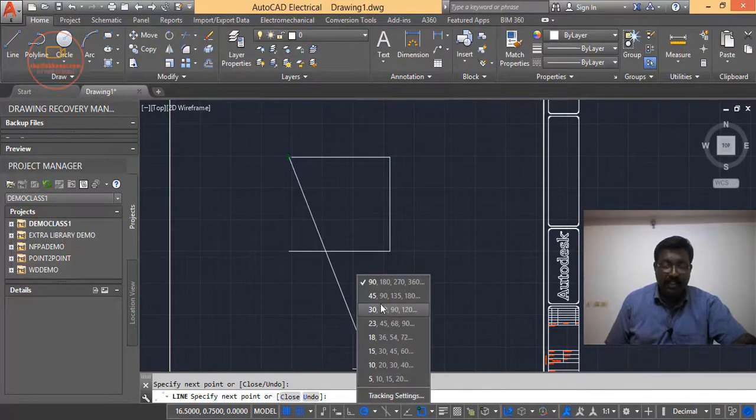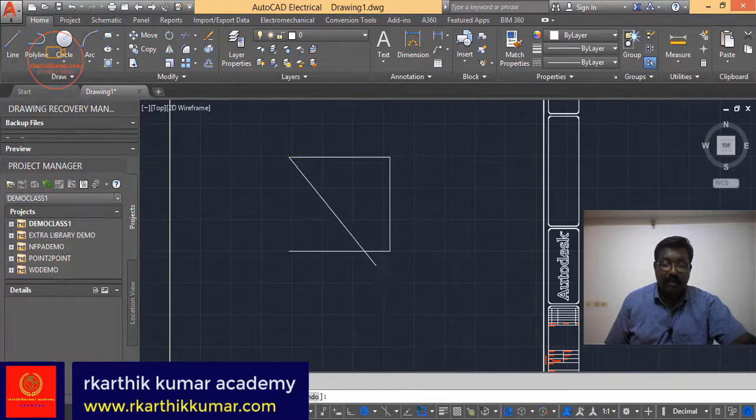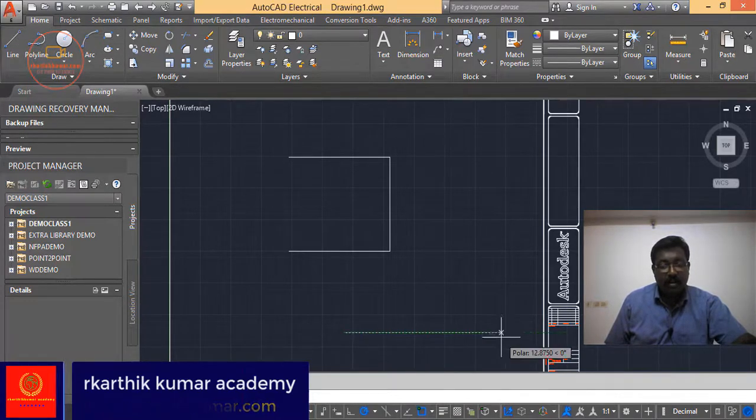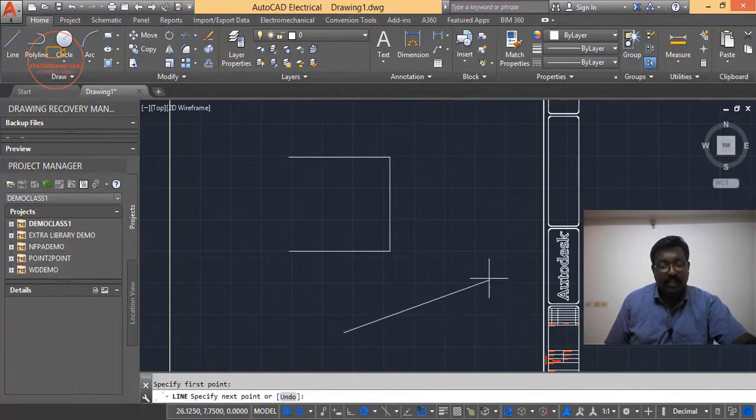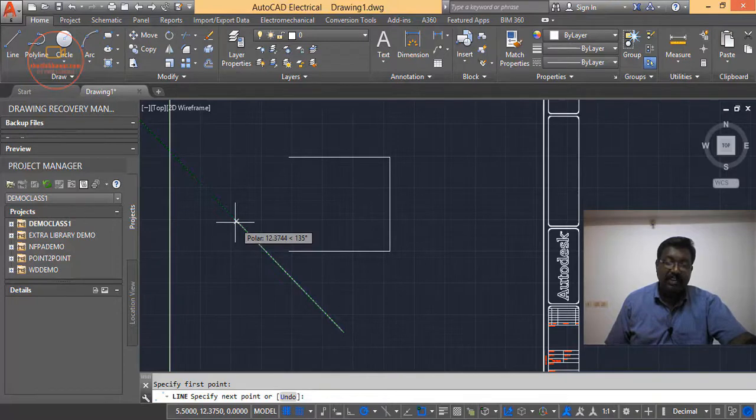Next, let us go and check the settings. Now I am going to change the angle from 90 to 45. Now let me escape, and again I am going to select a line. First reference is 0 degree, next reference is 45, 90. Now you can see that the reference lines were given at 0, 45, 90, 135.